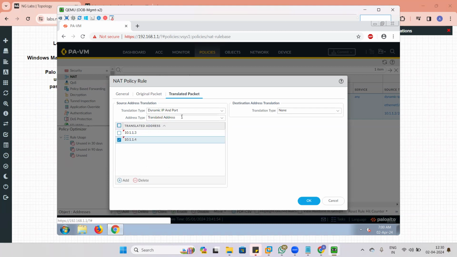Now, please do take note that dynamic IP and port means that if it is getting NATed to 10.1.1.3, we are also modifying the port number. So, if you generalize the calculation, we will have 65,000 translations for 10.1.1.3 and 65,000 translations for 10.1.1.4. I am not taking into consideration well-known ports and these kinds of calculations. It's a very generalized one.